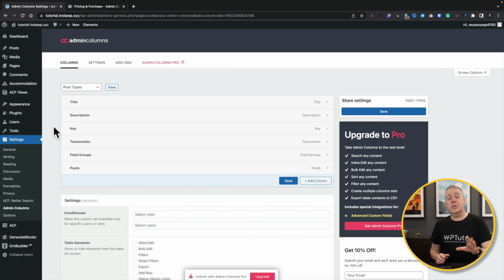Now, we're not restricted to using this only with ACF. We can use this with WooCommerce. We can use it with the default vanilla version of WordPress. All these options are available.